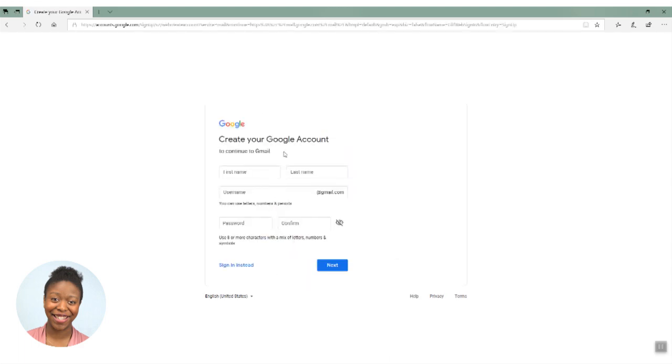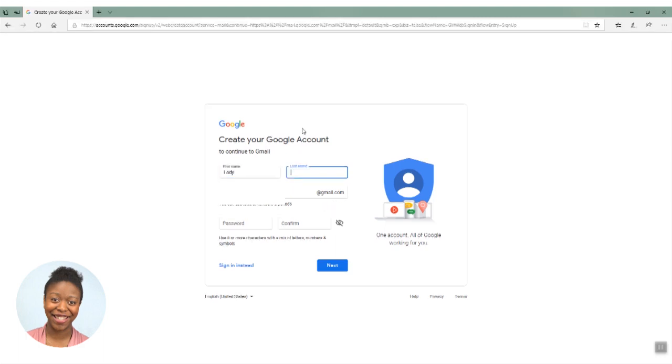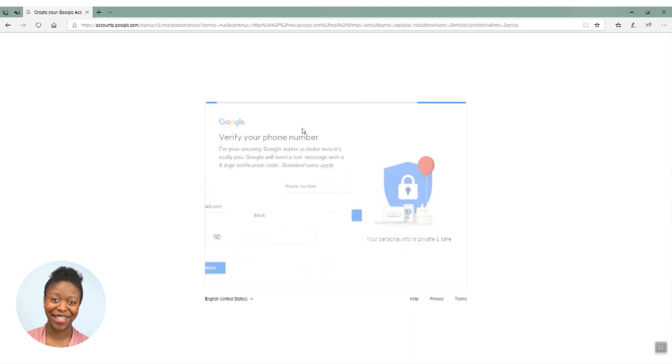Then what you want to do is fill out this information here with all of your information. So your first and last name, what you'd like your Gmail account to be. So if you want it to say your business name at gmail.com, go ahead and choose it here. Then put in your password and then put your password in one more time so that it will verify.